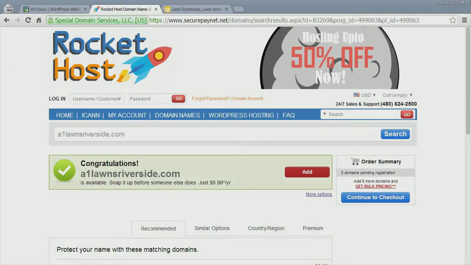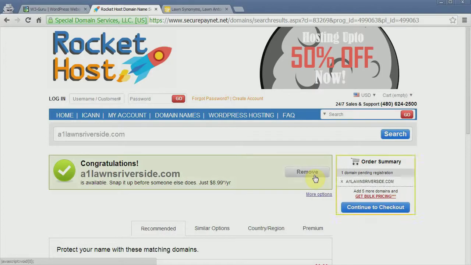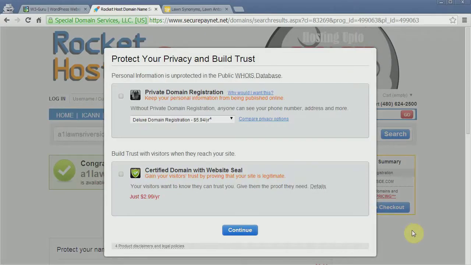We close out our list of names. We've chosen a name, A1 Lawns Riverside. Now, we had already typed this in and it shows that it is available, so we just add that to cart and click to continue.